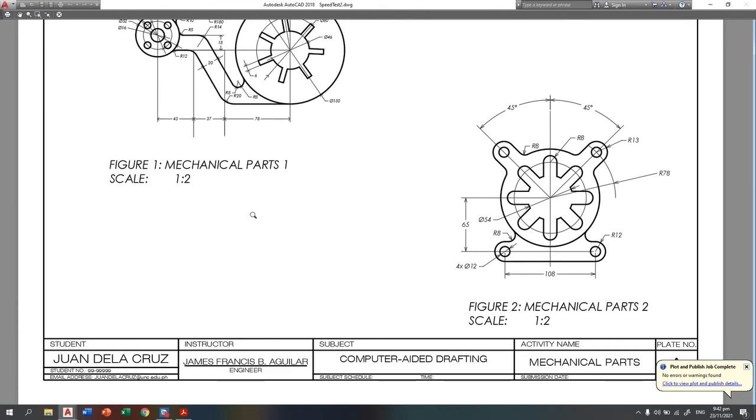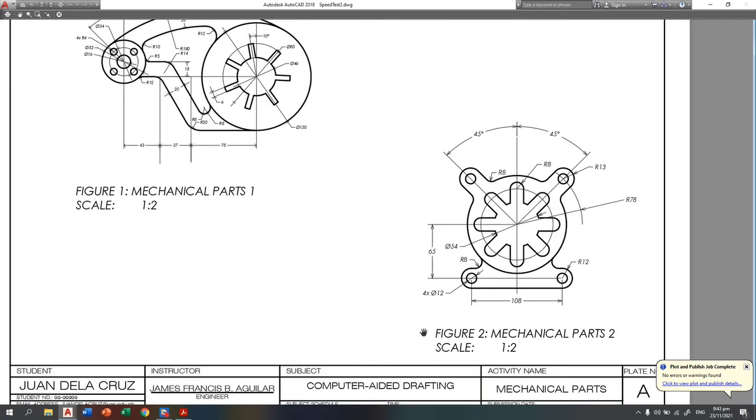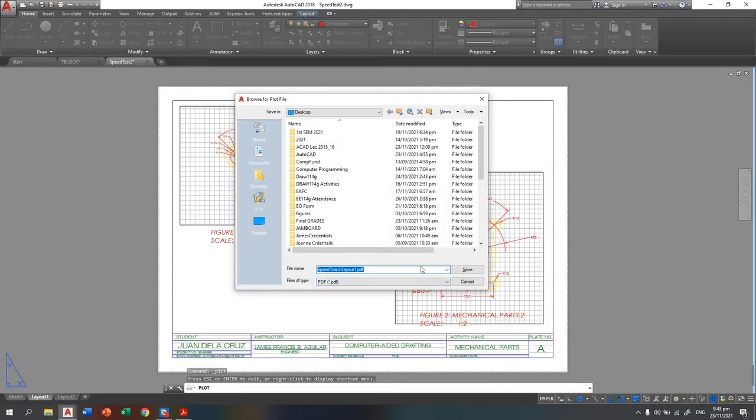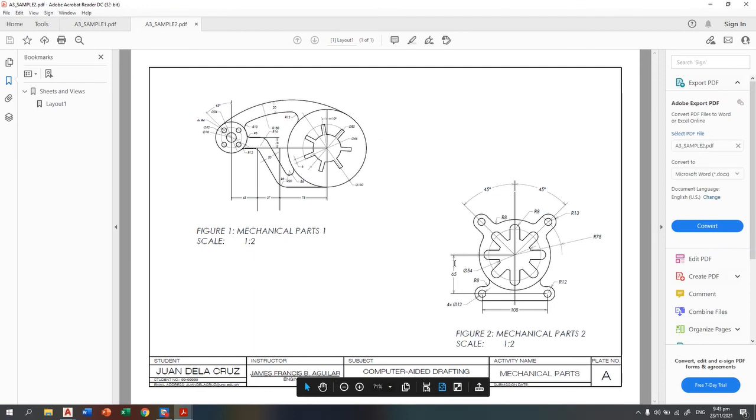Okay, this is now your object. Okay, so having both scale, which is 1:2, you can now convert it to PDF. Okay, let's say this is A3 sample 2 as the file name for your second example. Okay. This is now your second printed PDF.